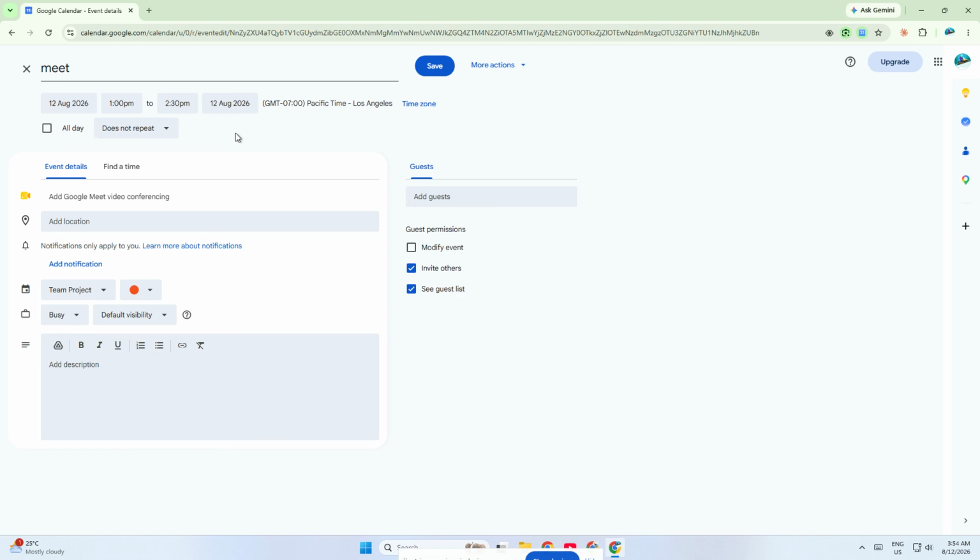If your event is happening in a different region or you're working across multiple locations, you may also need to change the time zone. Look just under the time fields and check whether the correct time zone is selected. If it isn't, update it so the event displays correctly for everyone involved. This is especially important for meetings with people in other countries or when you're traveling.